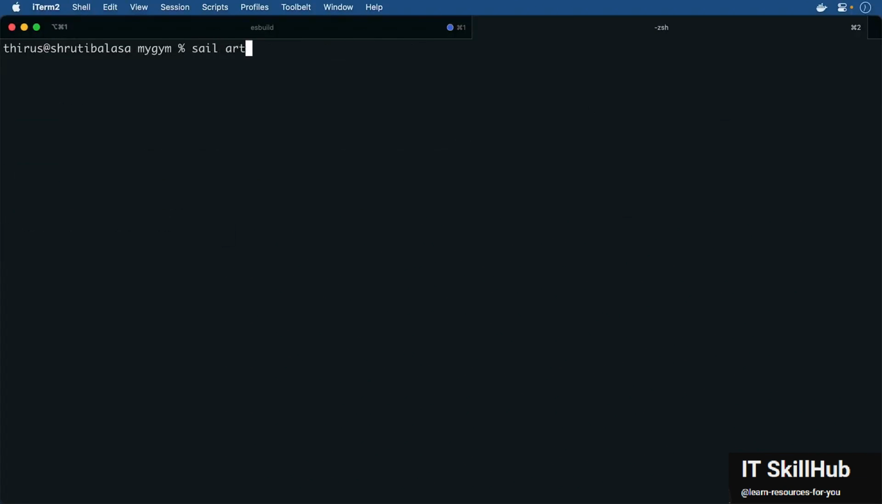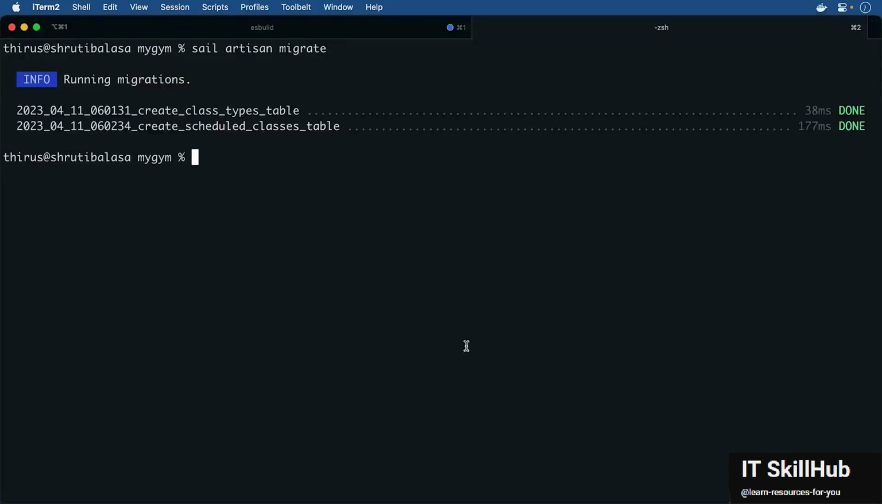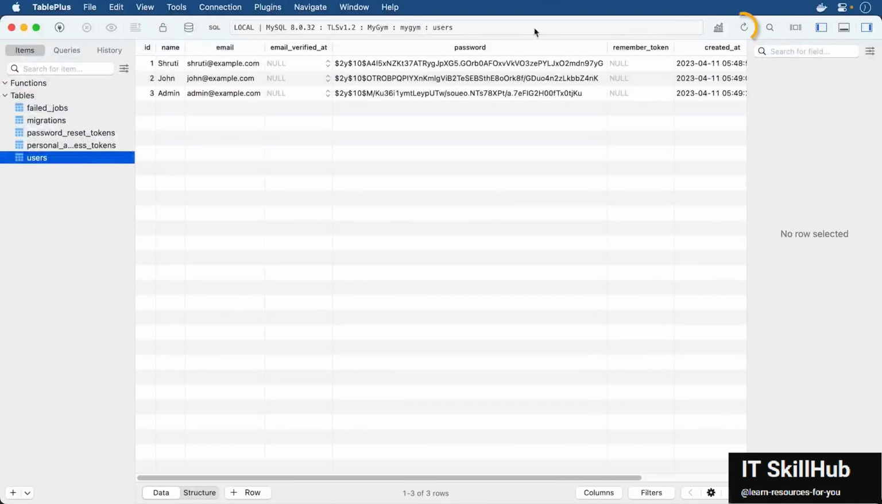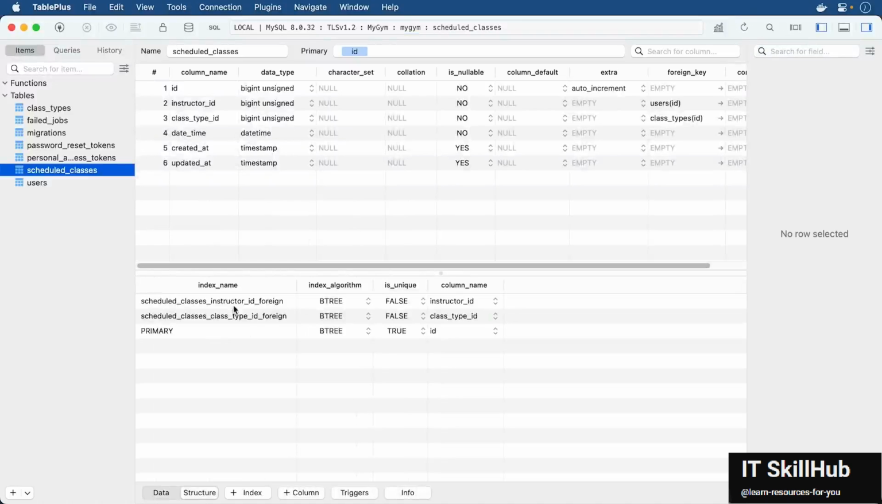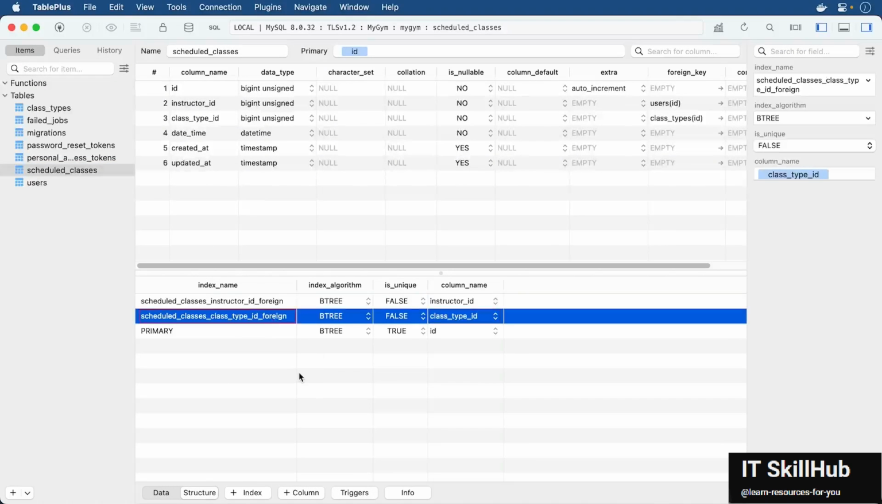Clear. Sail artisan migrate. Alright, let's verify if our tables are created correctly. Refresh. We have our scheduled class. Yes, instructor_id, class_type_id. If you want, you can check the structure and note that they both are foreign keys.